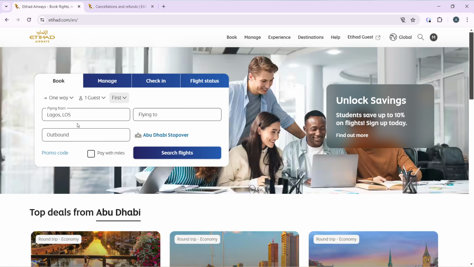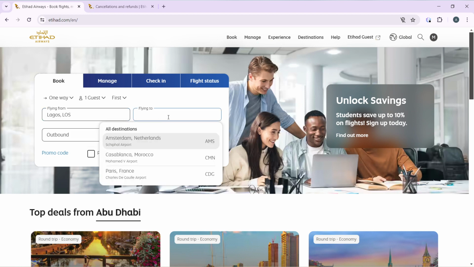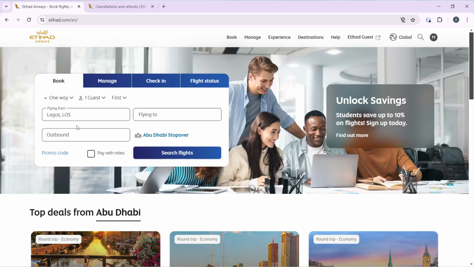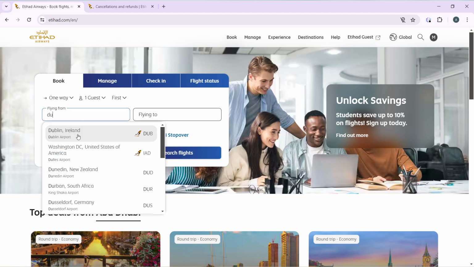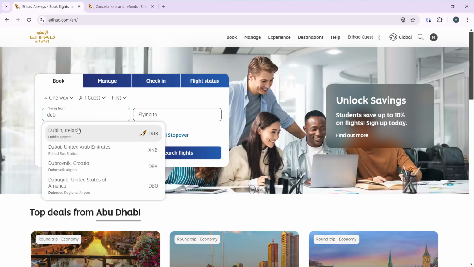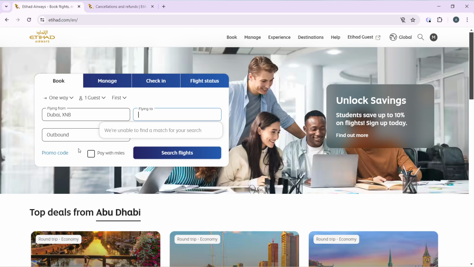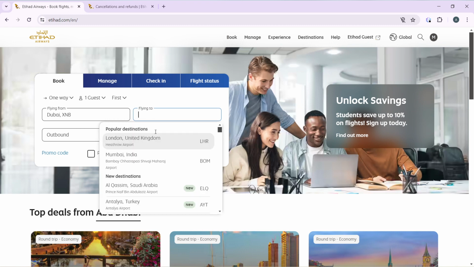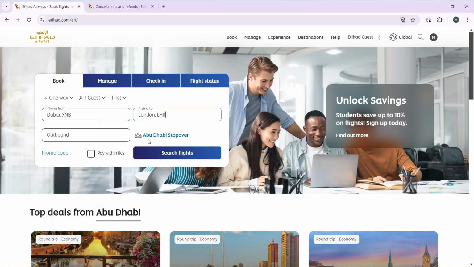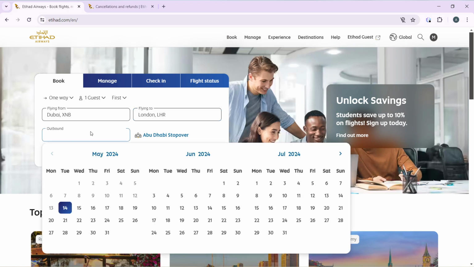So where you have flying from, add the location you're flying from and your destination where you're flying to. So go ahead and put that in. Let's say I'm flying to London. So for outbound, you're going to have to select the date.